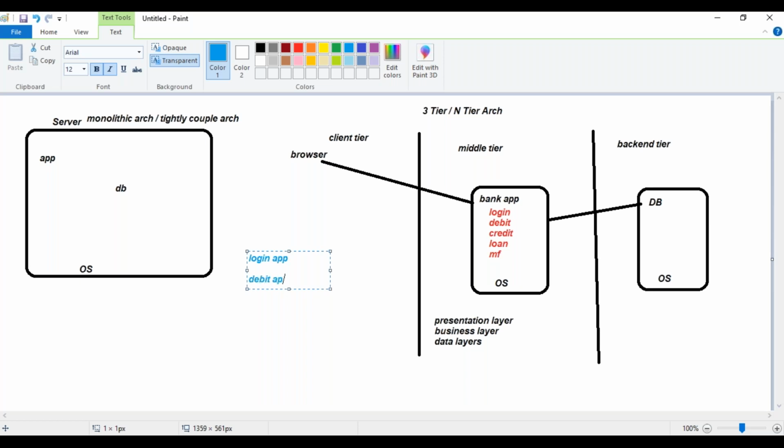That debit card is a separate app, debit app I'll call it. Let's say credit card app, credit app I'll call it. Let's say that loan app I'll do it. Now let's say that mutual fund app also separately, which means that team, instead of developing the entire features as a single application, I'm developing every piece as a separate application altogether.